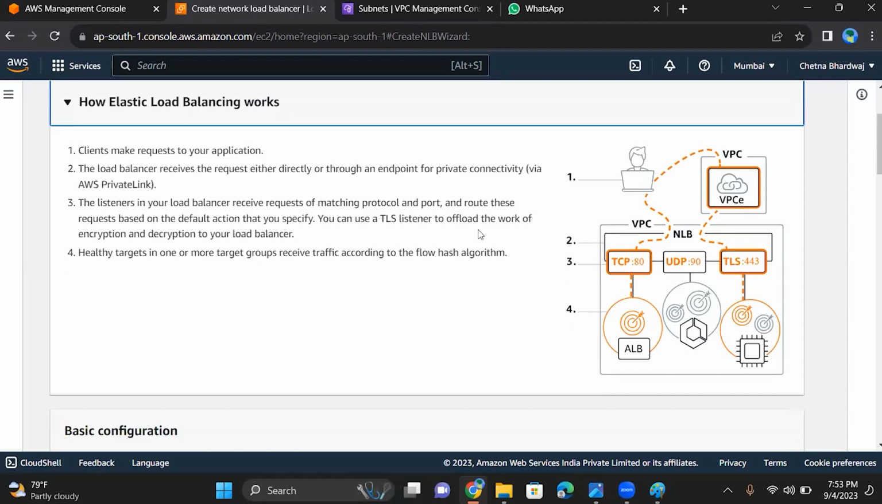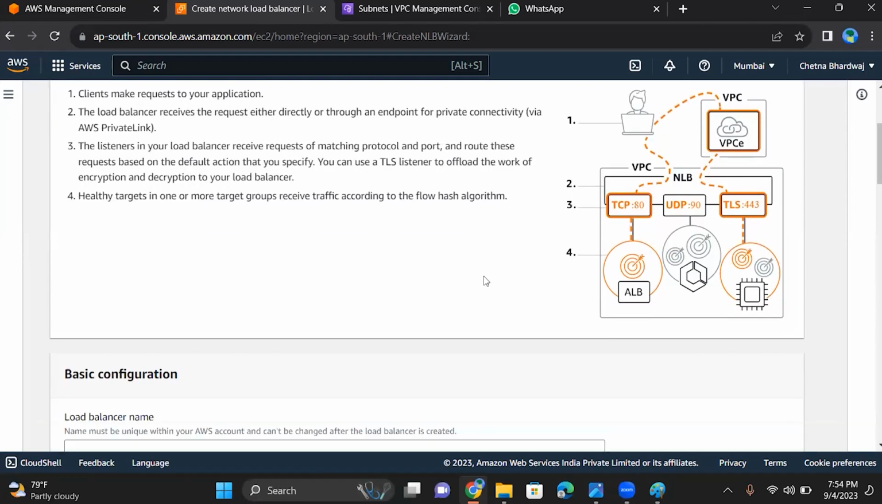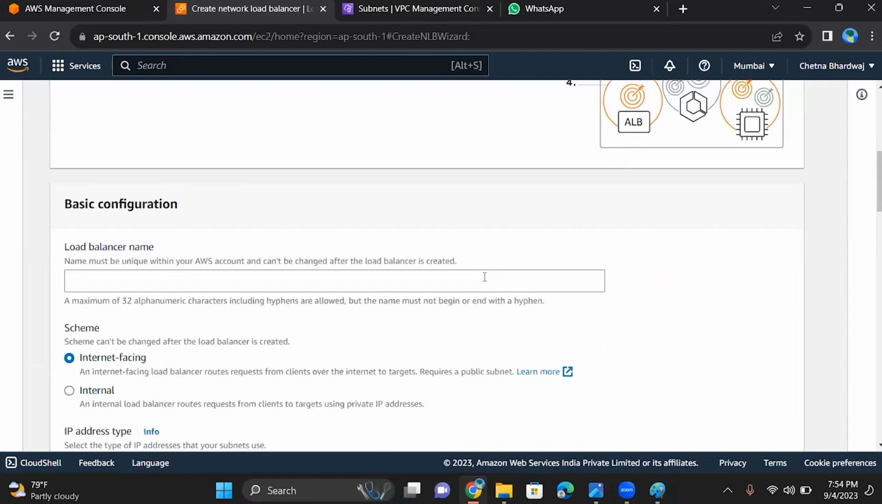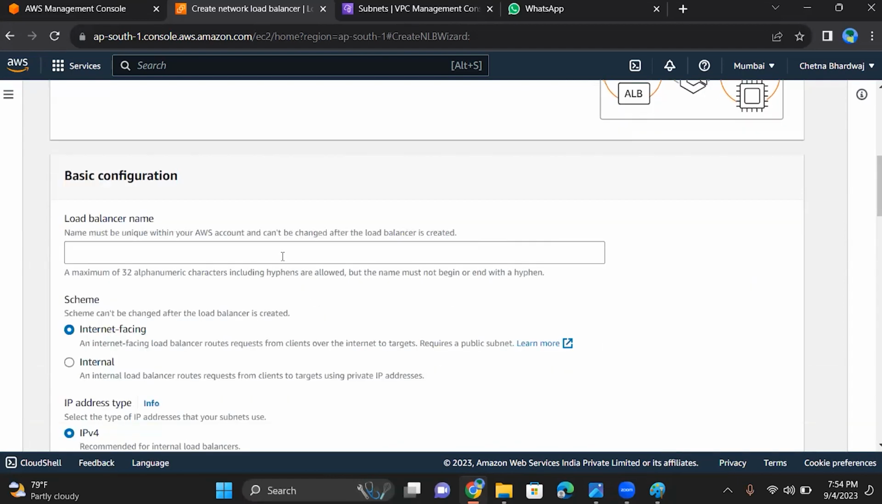You can use TLS listener to offload the work, encryption and decryption, on your load balancer. TLS facilities are also there. You can see healthy targets in one or more target groups receive traffic according to the flow hash algorithm. So it's just going into the details. This is not what we have to focus on.